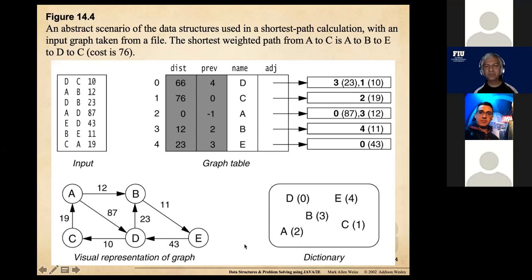Okay, so let's assume that we are given this graph, and we're going to pick a vertex. It doesn't matter which vertex. And we're going to see the shortest path from that vertex to every other vertex. In this case, let's say we want to look at vertex A. We would like to figure out the shortest path from A to every other vertex.